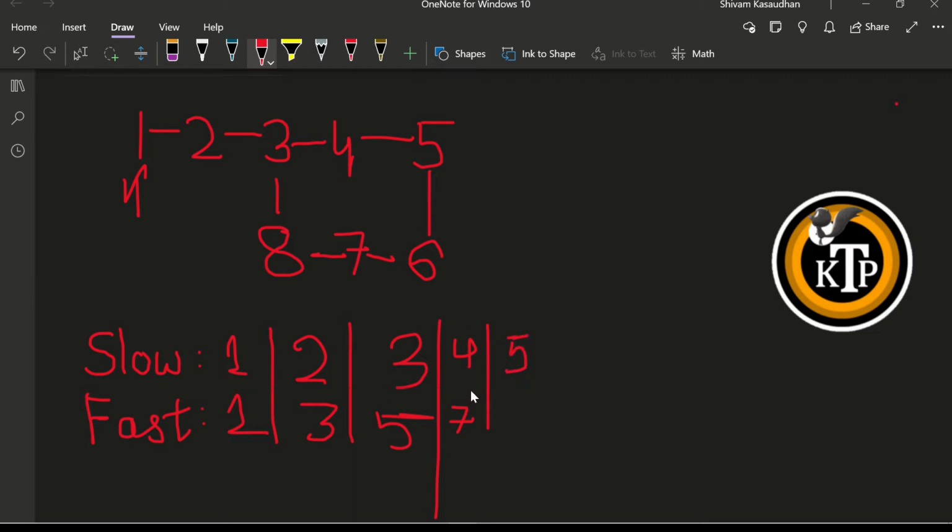In next iteration, slow pointer will increase from 4 to 5 and fast pointer will increase from 7 to 8 and 8 to 3. In the same way again, slow pointer will increase by 1 and come to 6. Fast pointer will come to 5. In next step, slow pointer will increase and come from 6 to 7 and fast pointer will also come to 7. In this case, it will verify that there is presence of a loop in the given linked list.